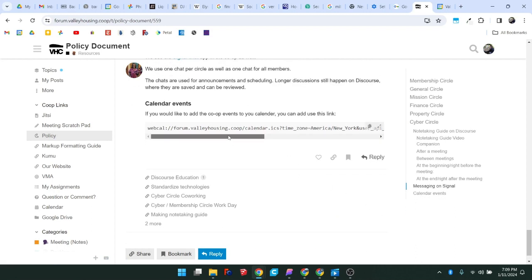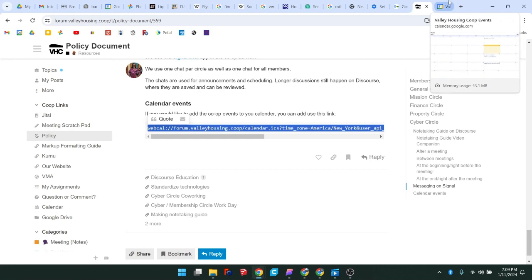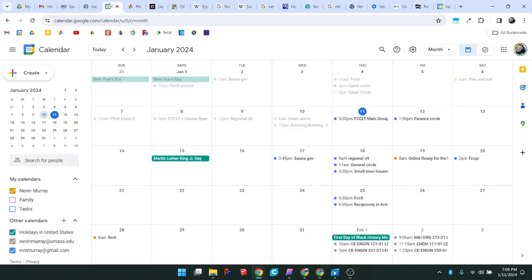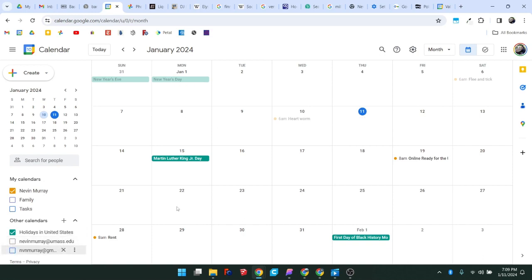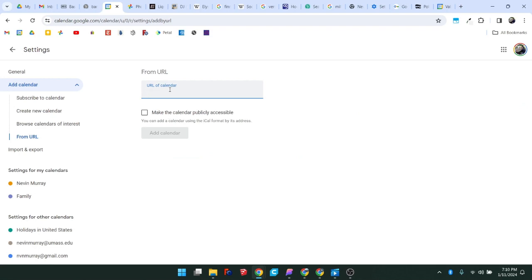And then there's going to be this weird thing here, this long URL. You can click that. You can copy it. And then you can go to your personal calendar. I'll show you how to do it on Google Calendar here. You can go to Add Other Calendars, and from URL, and then you can just paste that.